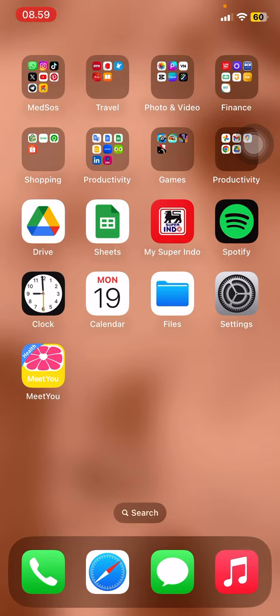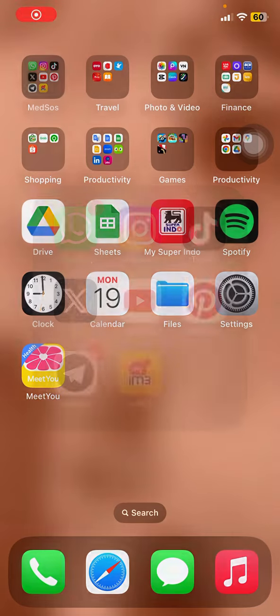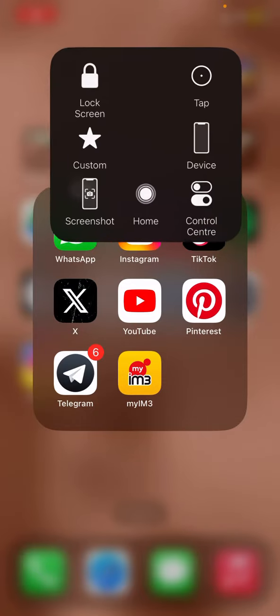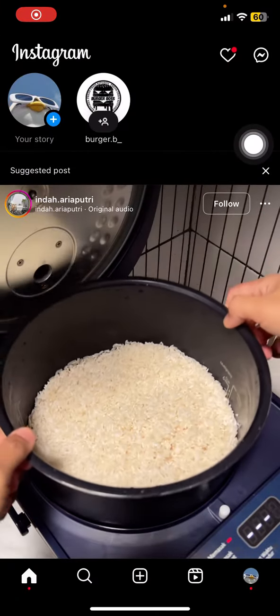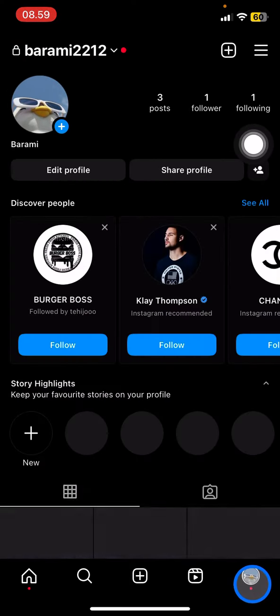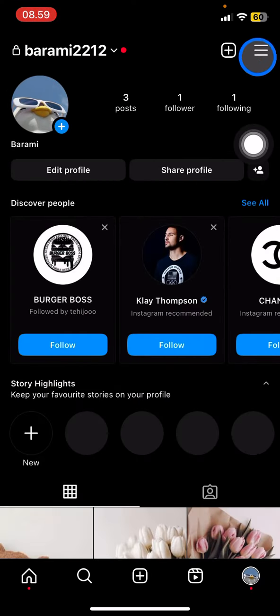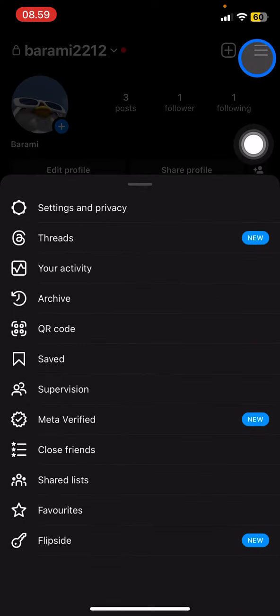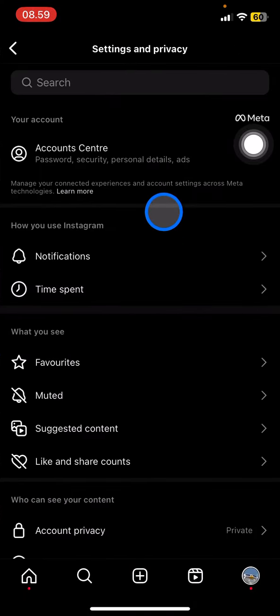In this video I would like to show you how to turn on the quiet mode on your Instagram application. The first thing you have to do is open your Instagram application, and after that we need to open your profile section. In this profile we need to click this three straight lines on the top right corner and click settings and privacy.